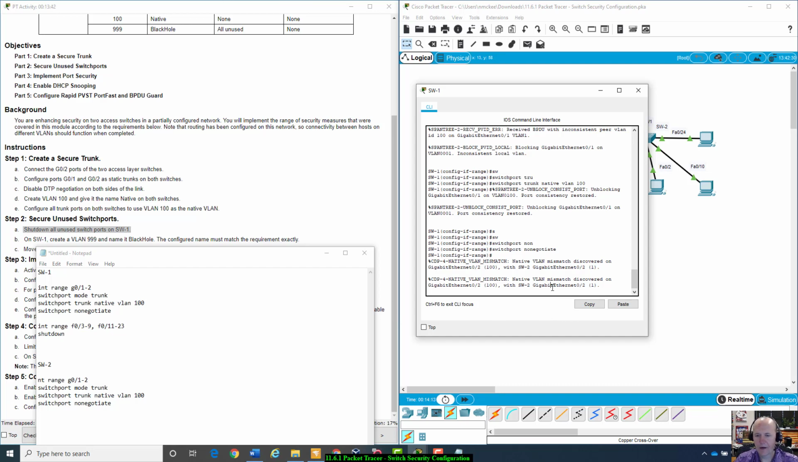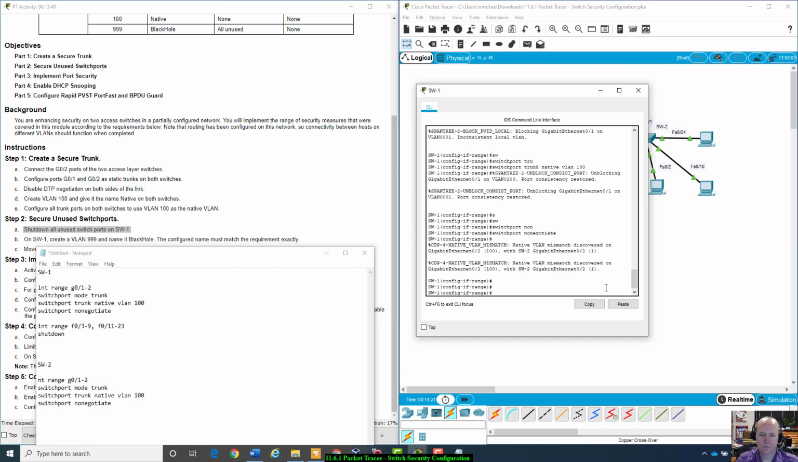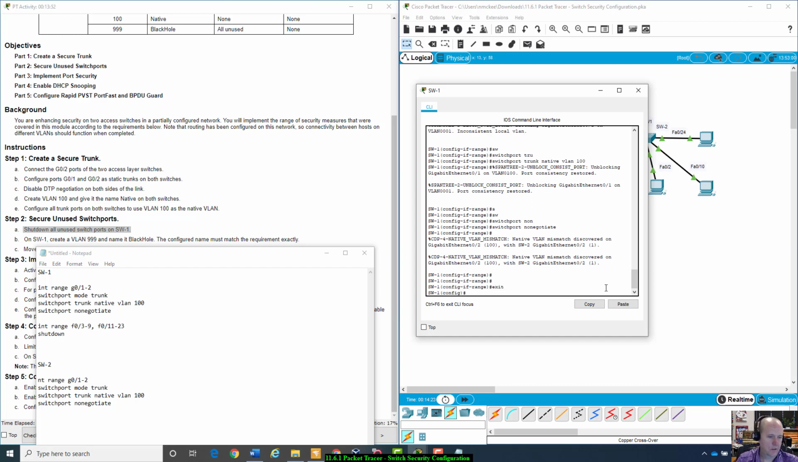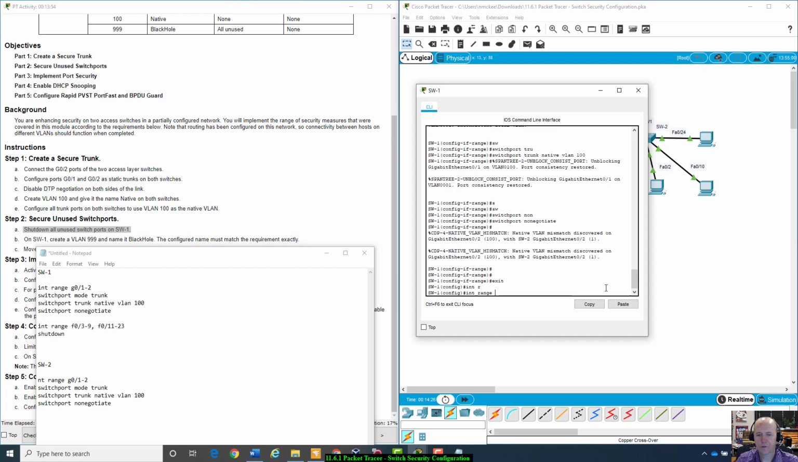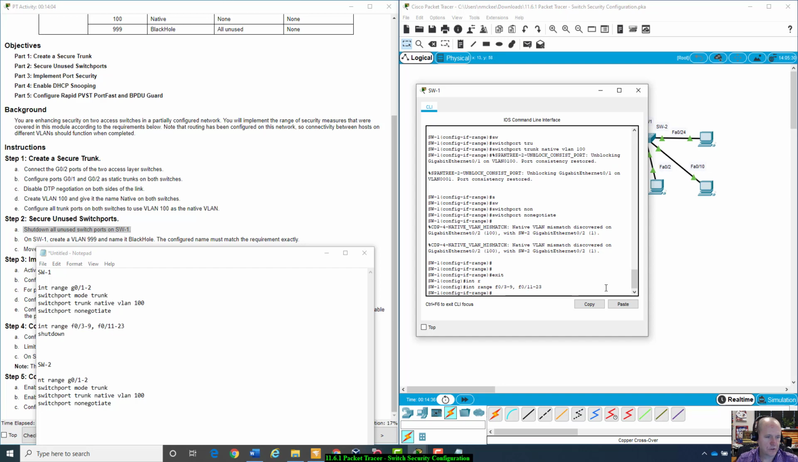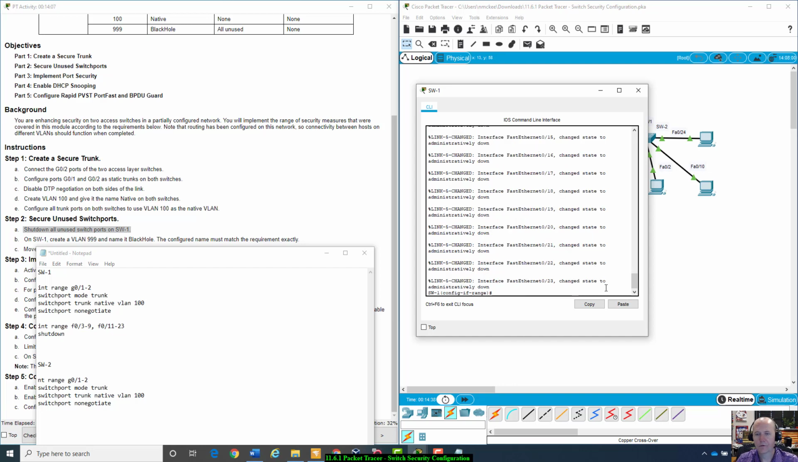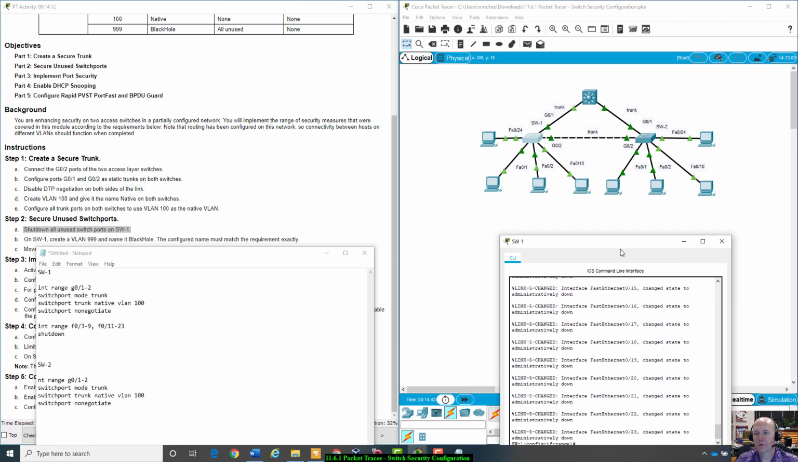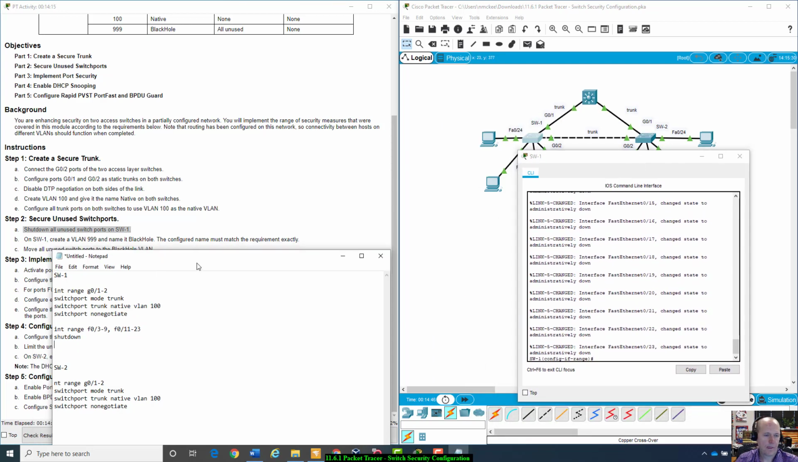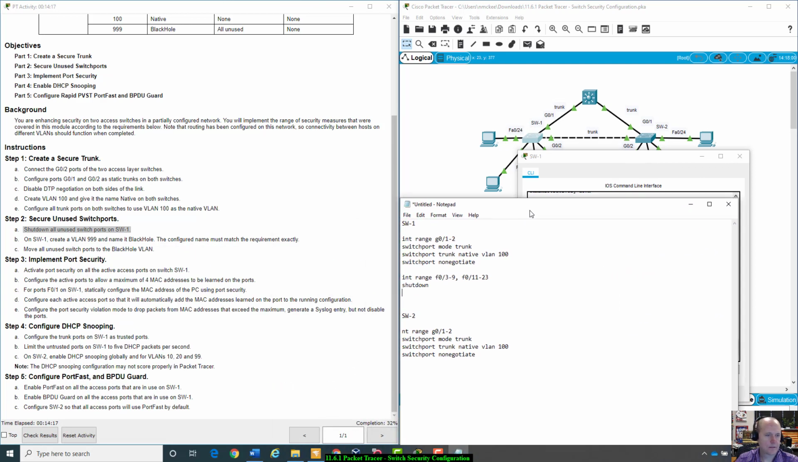And again, I could have copied that out of Notepad, but I'm just going to do it in here. Come on. There we go. Exit. All right. Interface range F0/3 through 9, comma, Fast Ethernet 0/11 through 23. All right, that range is good. Shut that down. So all those are shut down. It gives me verification through log messages. All right, let's see what we got now.